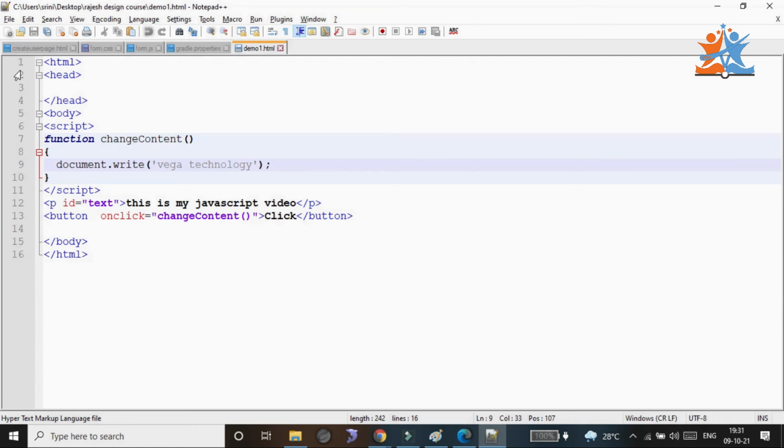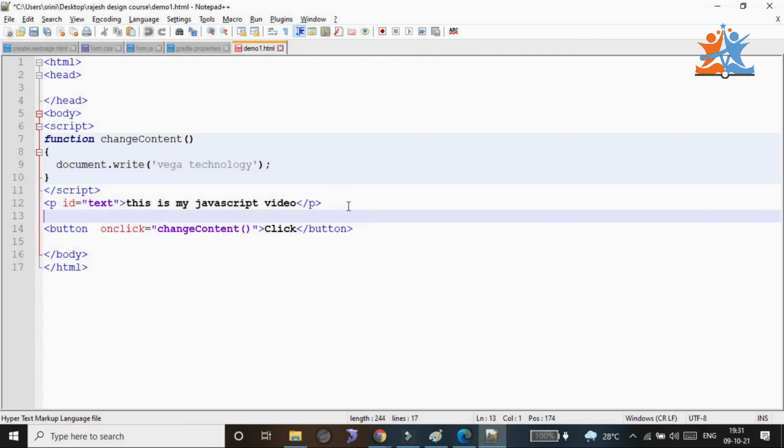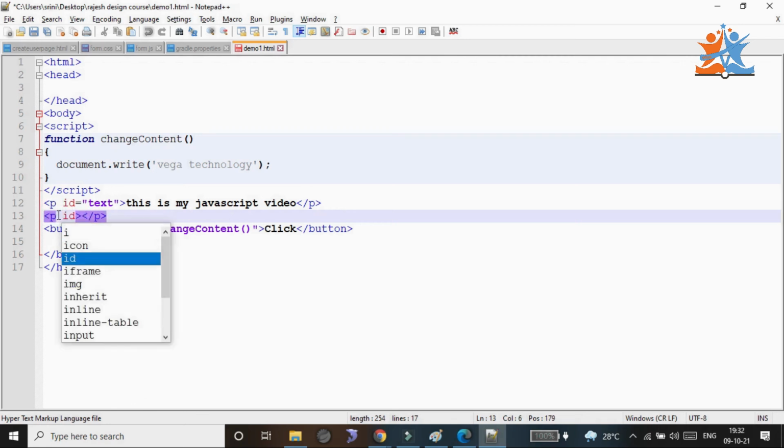So here I have some calculations. For the calculation I want to take one paragraph. That is my empty paragraph. This paragraph also has an ID. The ID is display. I will go with display as my ID.